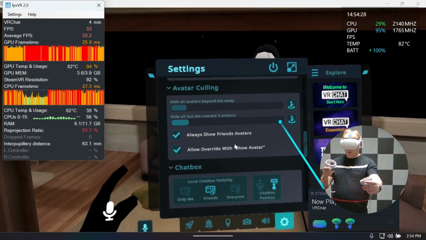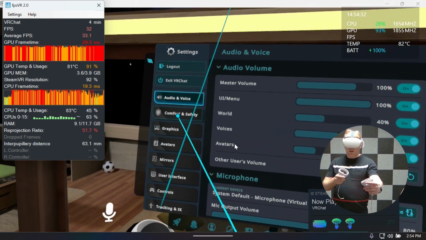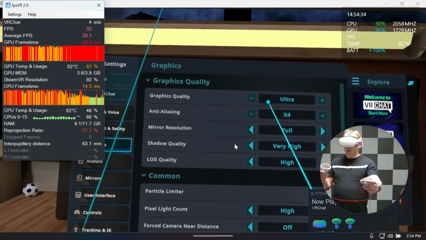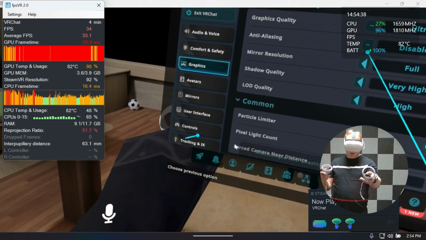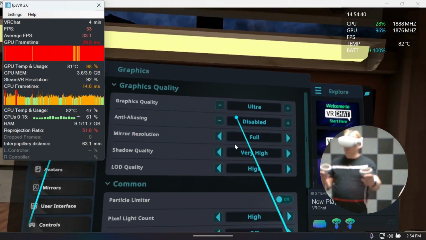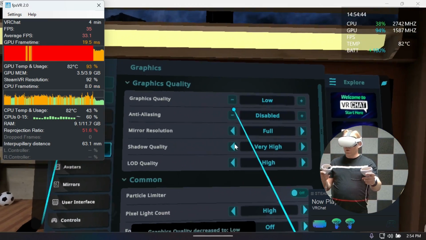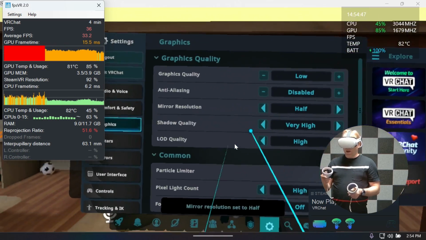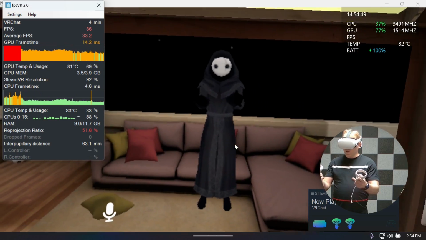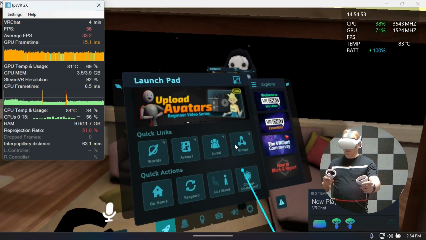Another setting that you may want to change, and I'll try to hold still so it's not jarring to be watching this, but you're going to go to graphics, and you're going to want to turn anti-aliasing off. Things will look worse, but the frame rate will improve slightly. We'll also turn the graphics down to low. The other thing you might want to do is turn your mirror resolution to half. It's going to make the mirror not look great, but at least your frame rate won't suffer nearly as much.